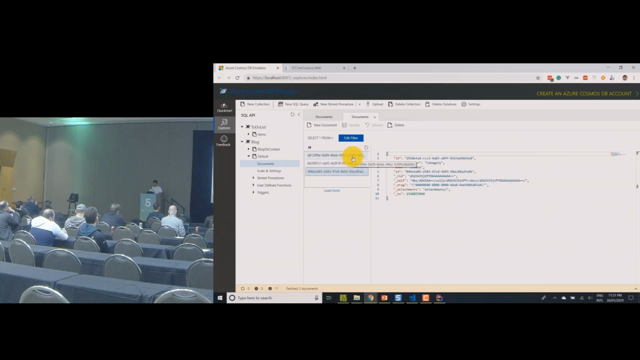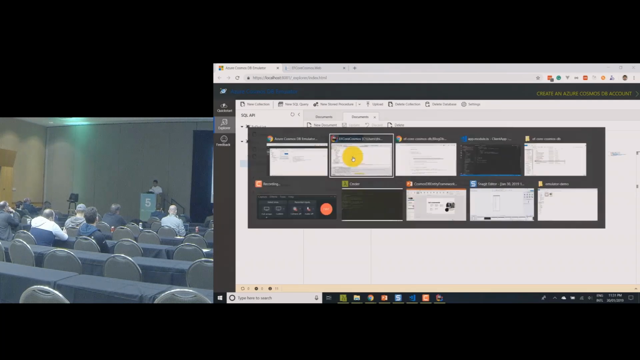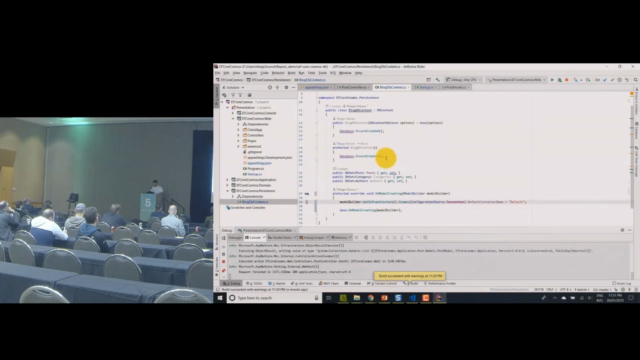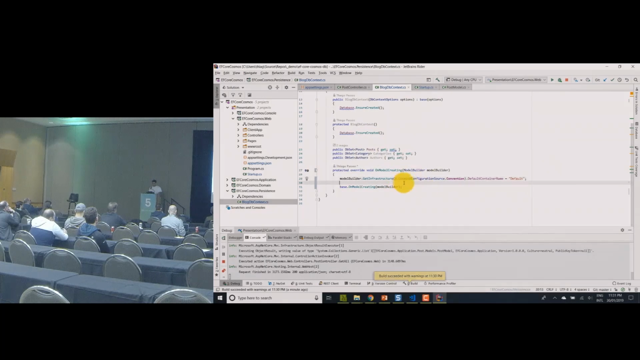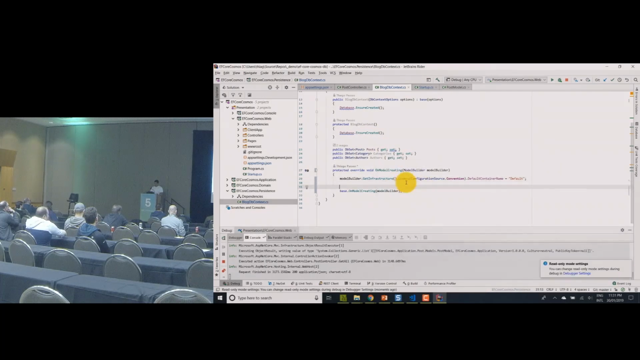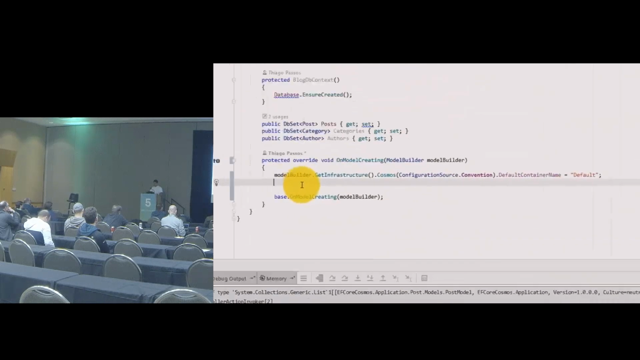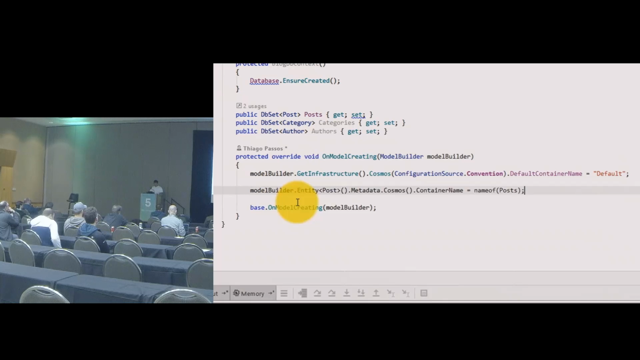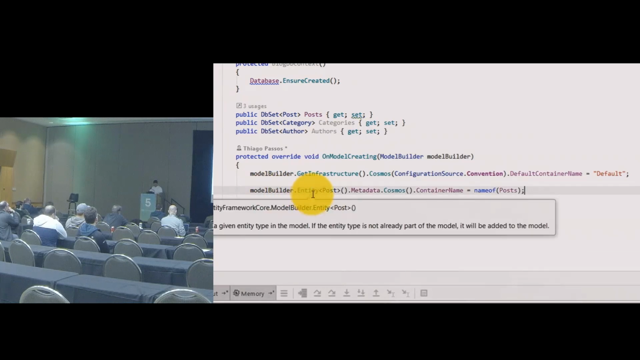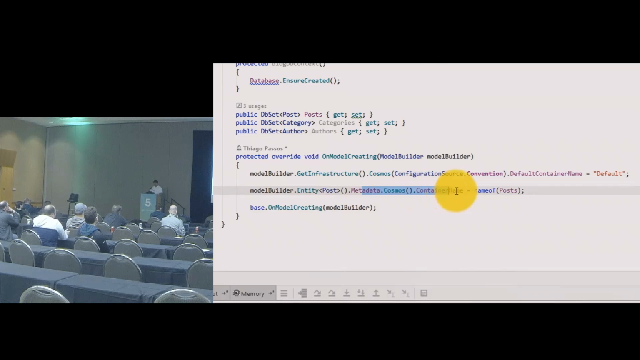Okay, but what if I don't want to use the same collection for every single entity that I have in my DB context? How do I do that? So that's the next thing I want to fix. Now I want to override the fact that every single entity is put in the same collection. So I'm also going to use the model builder, but I'm going to get the entity Post this time, and I'm going to set the container name for that to be the name of post, which is posts.